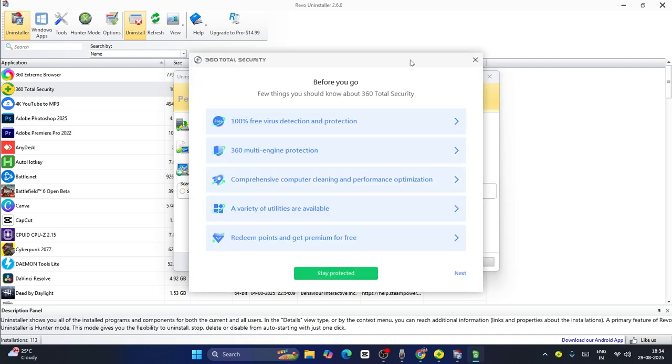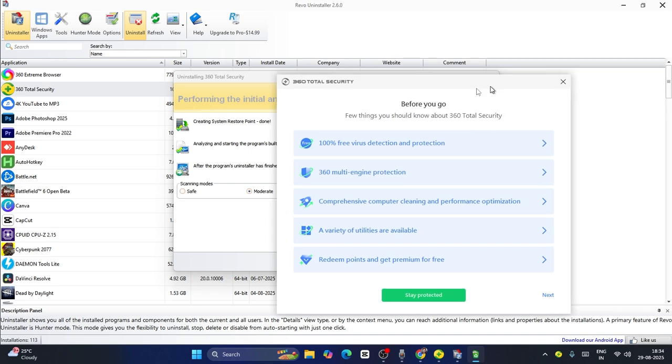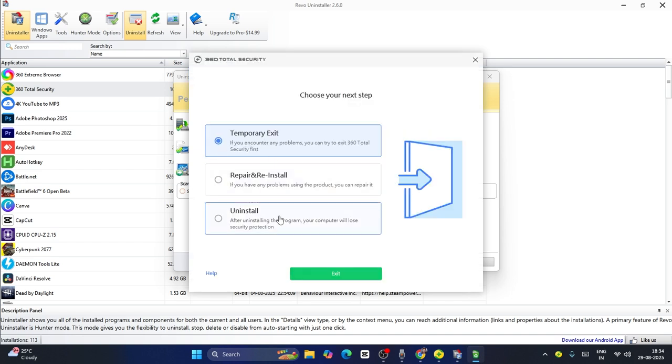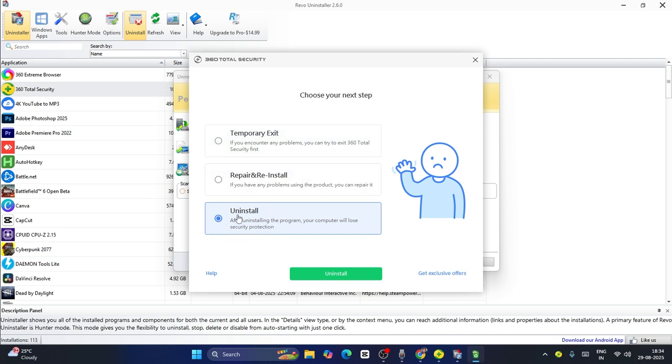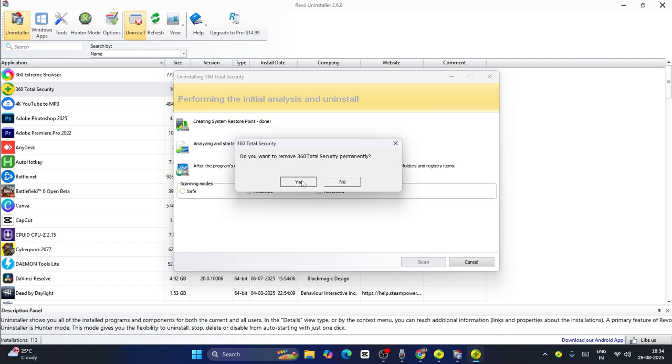Now before that, over here, make sure it is set to moderate. You should not keep this on safe or advanced. Now go back here and click on next. They might ask you for a reason why you are uninstalling this. You can choose I don't need it. Then go for uninstall. We have options like temporary exit, repair and uninstall. Go for uninstall, and just go for uninstall.